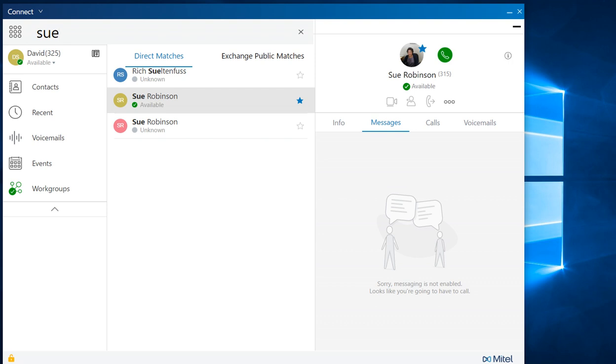Note that within Sue's contact, there are several tabs here which show different information. The Info tab will show the extension and any other phone numbers that are available for the contact. I can click on the phone number to call or extension number, or I can click on the email address to open a new email.